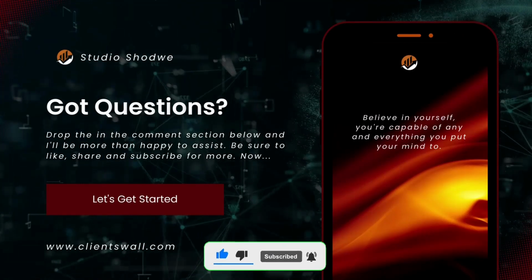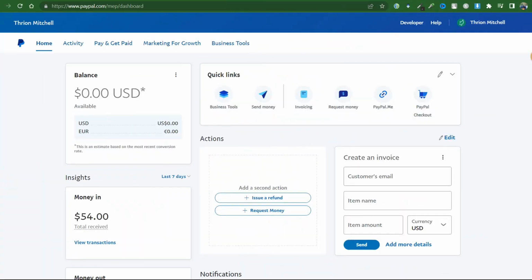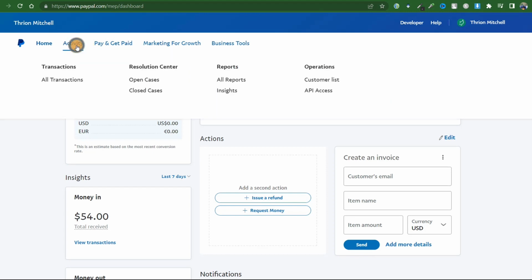Now, let's get started. So here we are inside of my PayPal account. As you can see, I currently have $0 in my balance. This is because I've already withdrawn all of the funds from my PayPal account over to my Wise account. And let me show you what that looks like by going to my Activity tab. So let's click here, and then let's go to All Transactions.